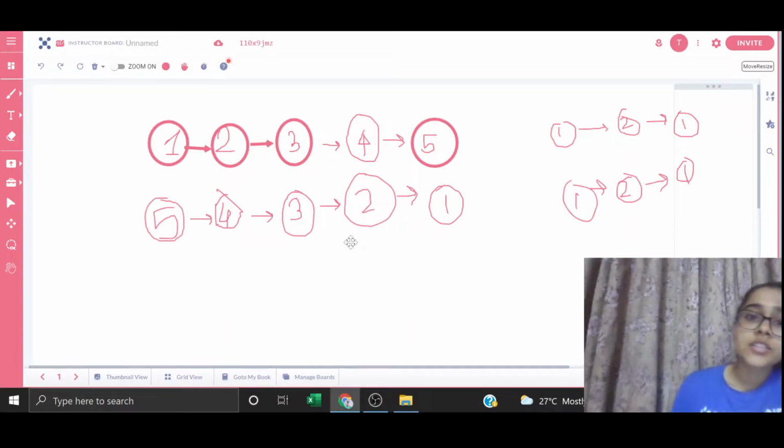Hello guys. So today we will be discussing a very important question that has been asked quite a number of times in interviews as well as in online assessments. The question is palindromic linked list. The question is LeetCode 234, and I will quickly explain what a palindrome is for those of you who do not know.